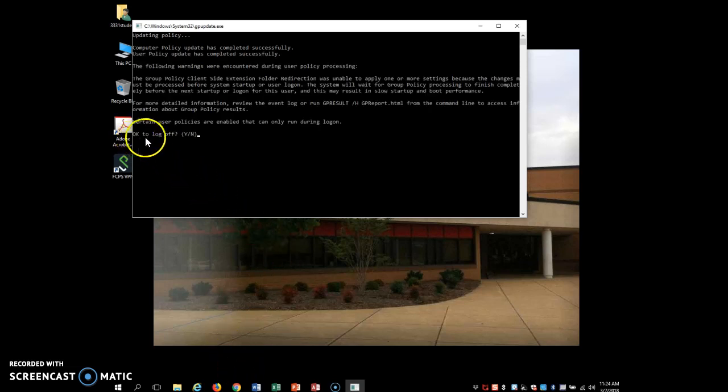It's asking you, is it okay to log off? Okay, you're going to press the letter Y, then press return again, and it's automatically going to restart your computer, and you are ready to go for SOL tests.